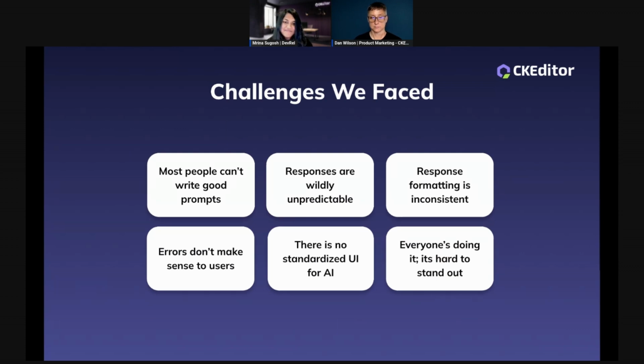So if you have not been paying attention for the past 45 minutes, and you really just want to know the challenges that we faced at CKEditor, here are the 6 challenges. Most people can't write good prompts. The responses, as you remember with Dan's headshot becoming half a headshot and half of something from Minecraft, are just wildly unpredictable. Sometimes response formatting is inconsistent. Once I got a motivational quote, and then the other time I got a blog post. Errors sometimes don't make sense to users. Remember, if you tell a user that they don't have a valid API key, they're going to look at you and say, "So what do I do now?" And there's no standardized UI for AI, and everyone's doing it. How do you stand out?